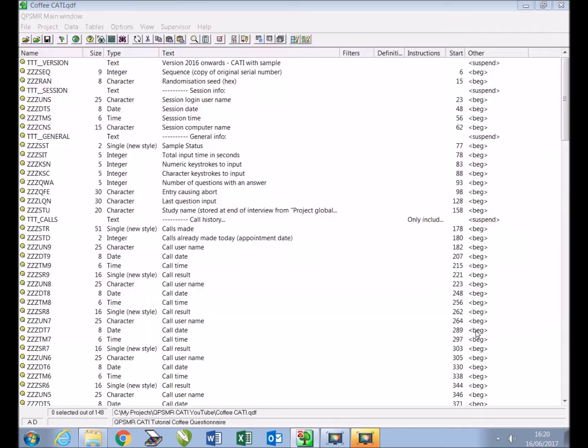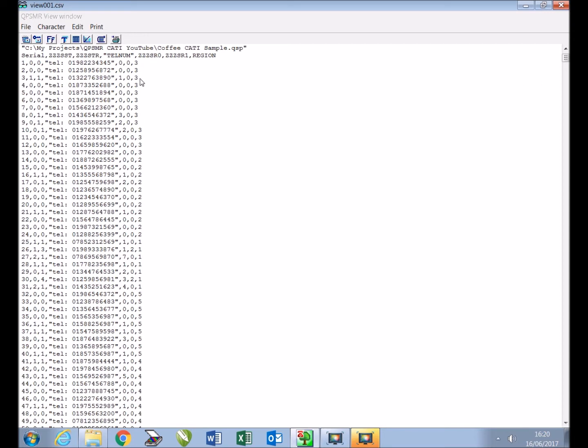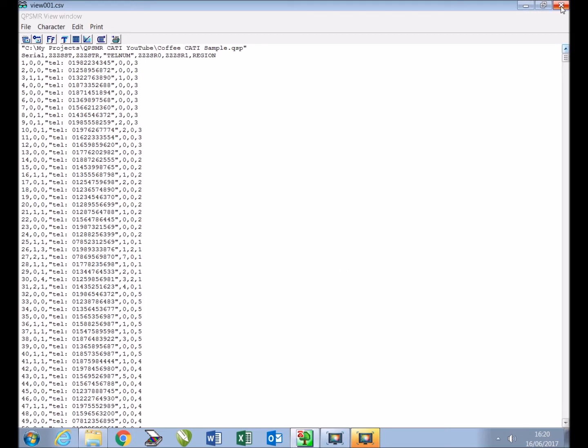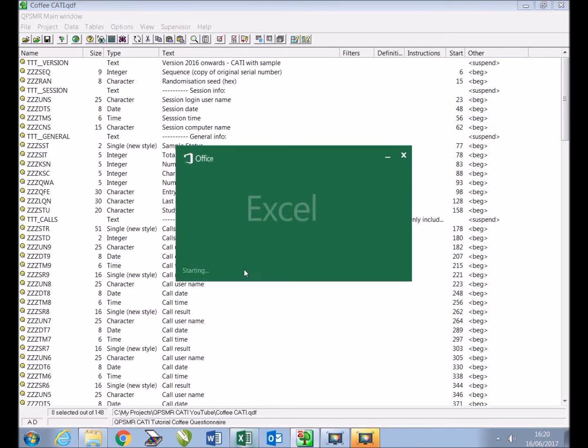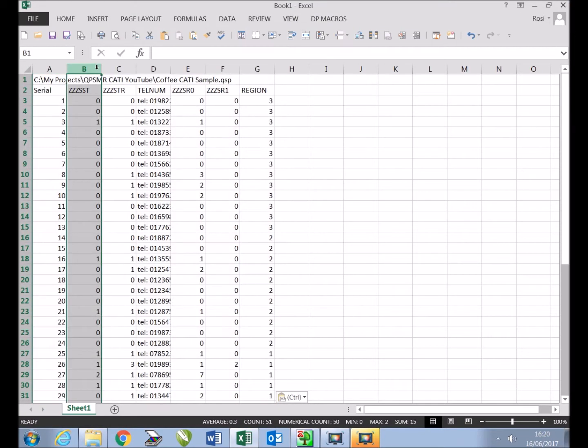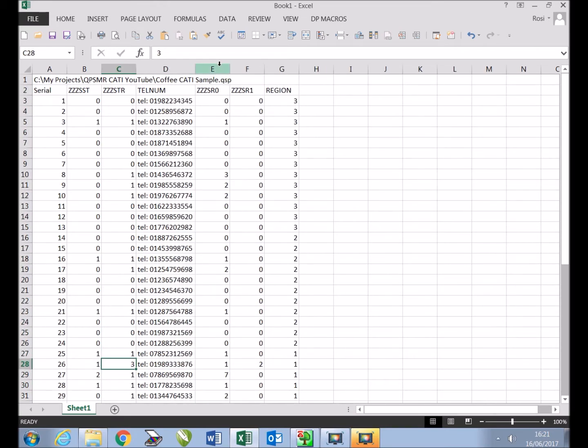This time we will copy the report into a spreadsheet program by using the toolbar icon, selecting Yes to the access message. We then close the view window before opening our spreadsheet program and pasting. Notice for each serial number the ZZZ SST sample status entry is shown. A 0 response means not tried, a 1 means the contact was successful, and a 2 means that the contact failed. The ZZZ STR entry shows the number of times the serial has been called, and the telephone number is in the next column. Entry ZZZ SR0 shows the result of the last contact as a response number.